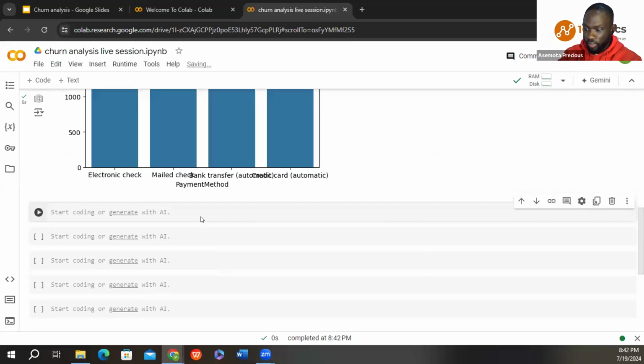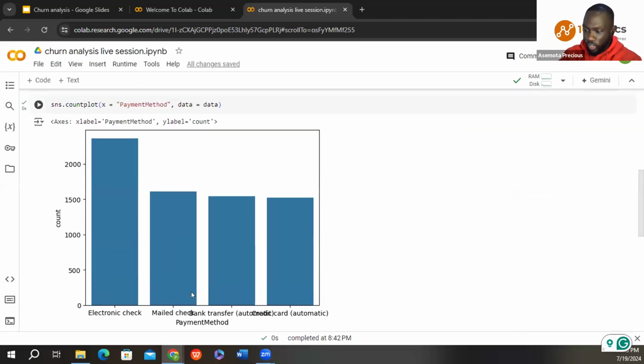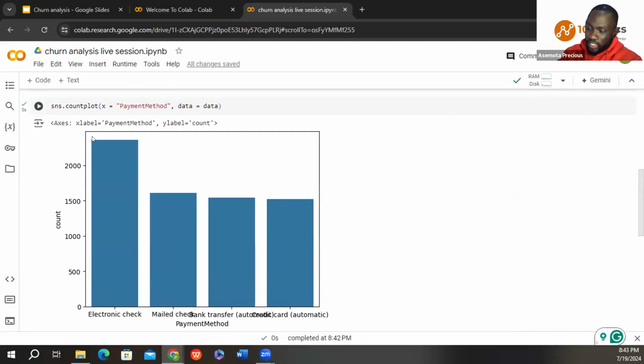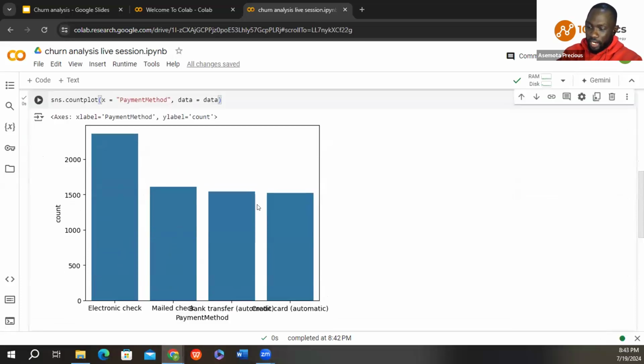We are having a bar chart. So we have different payment methods: electronic check, bank transfer, and so on. The names over here are overlapping. I'll show you how you can arrange it so that it's not overlapping. This is telling me how many customers are using electronic check, how many are using mailed check, how many are using bank transfer, and so on. So let us add labels to this, and make sure the x-axis labels appear in a way that is easy to read.